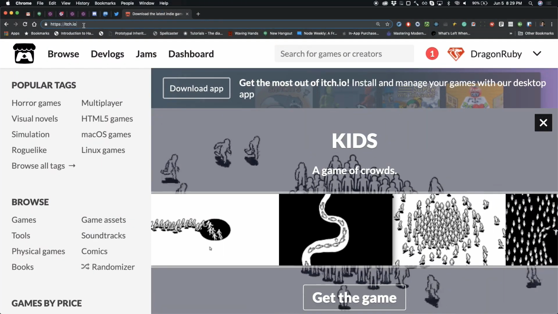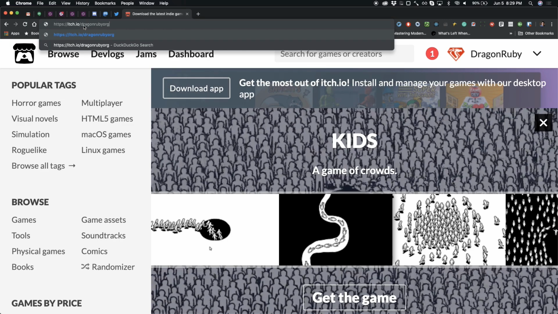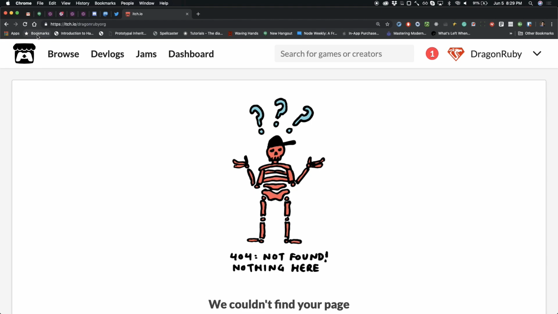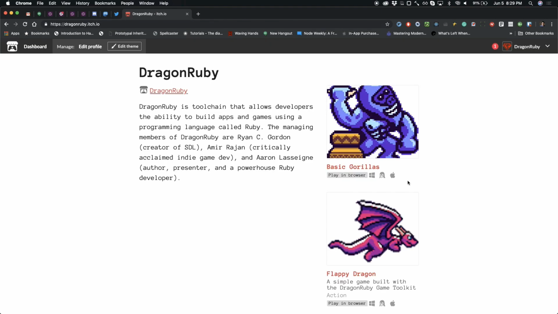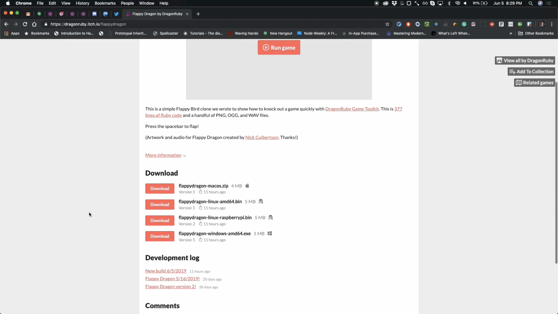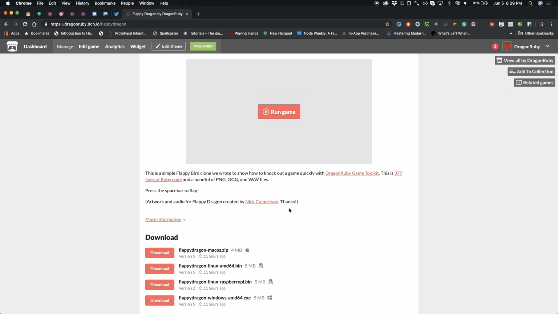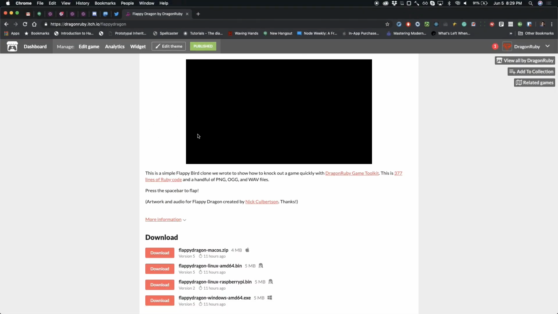So the way the deployment works, I'll show you one of our games that we've deployed. Of course, we have to create Flappy Dragon. And what it's going to do, it's going to deploy the Mac, Linux, Raspberry Pi version and Windows version, and an HTML5 version that you can play in the browser. You just have to double click it, the publish button. And this is quite literally playable in the browser.